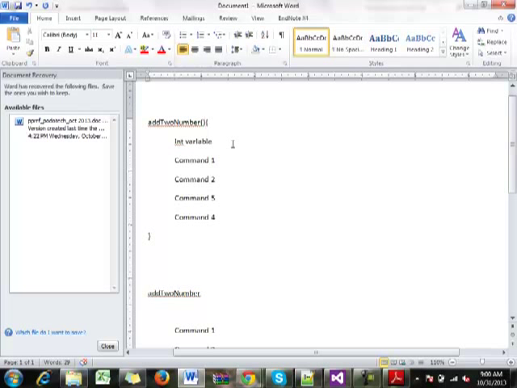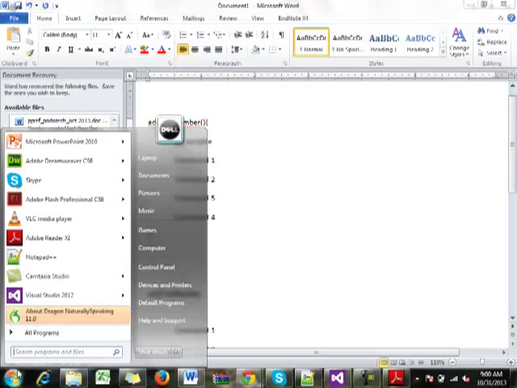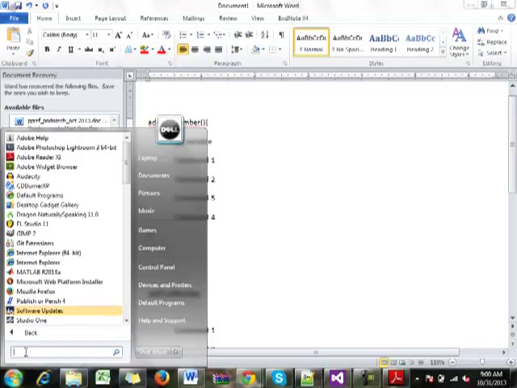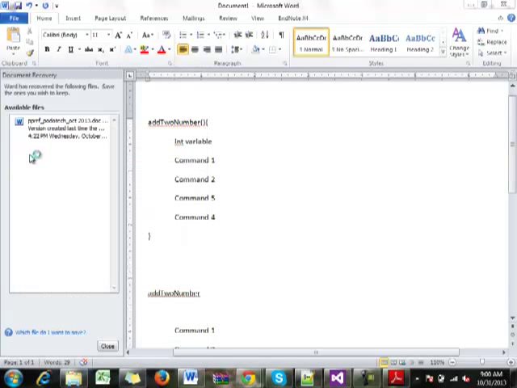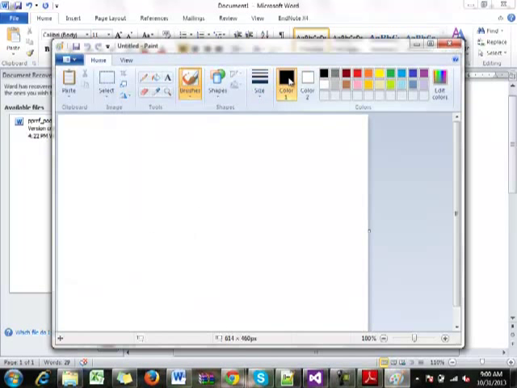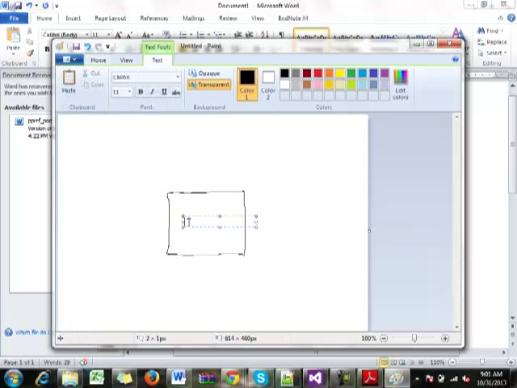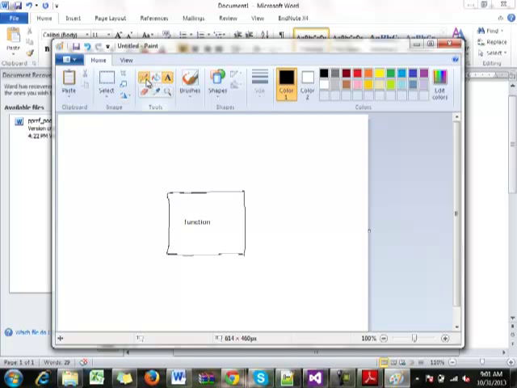Think of a function as like a black box, like this. Okay? This is your function. With your function, you're going to have some inputs, and you're going to have an output.